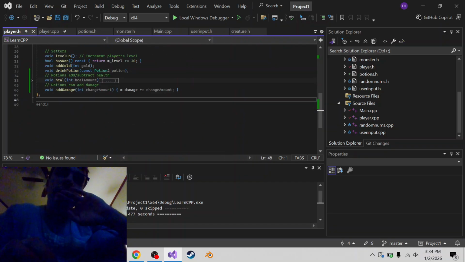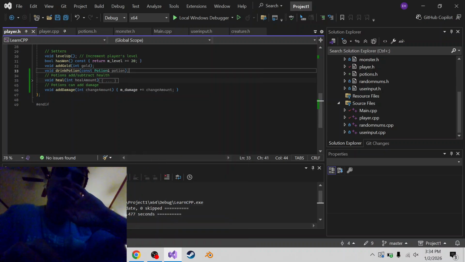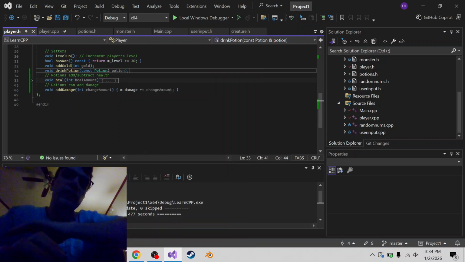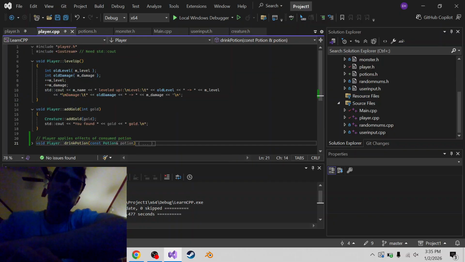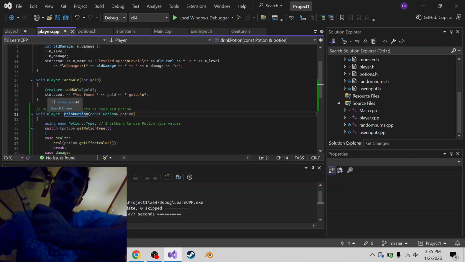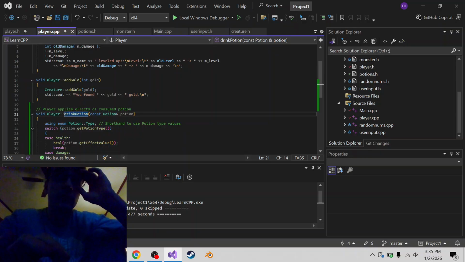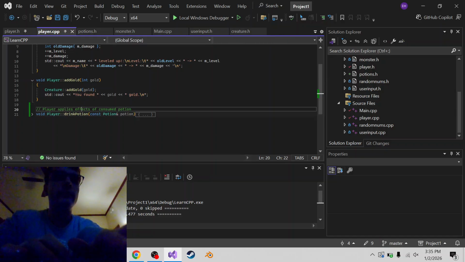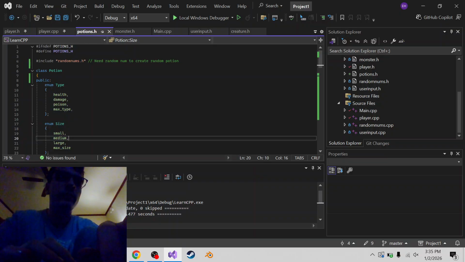So does that mean I can do apply effects in the potion instead, so that the potion's applying effects on the player instead of the player drinking? But it's more simple if we just call drinkPotion. What does drinkPotion do? It doesn't just tell the potion to do its magic, it also applies the magic itself. Okie doke.